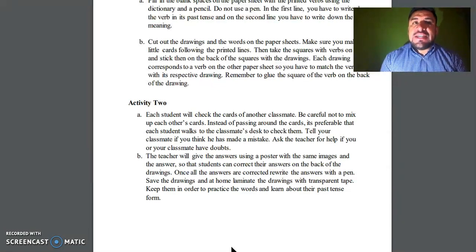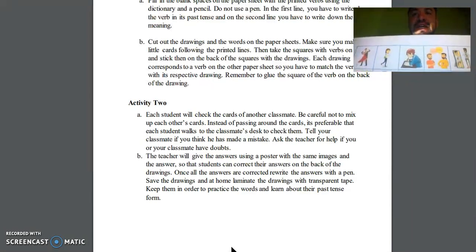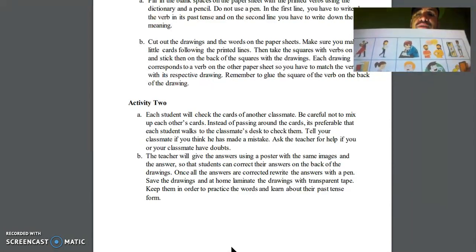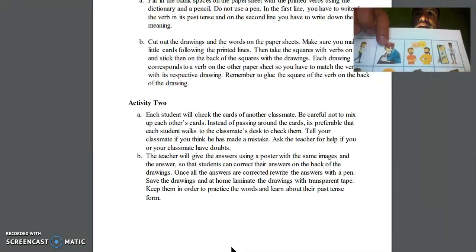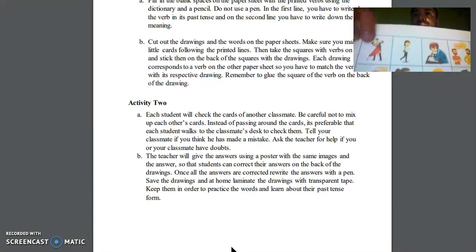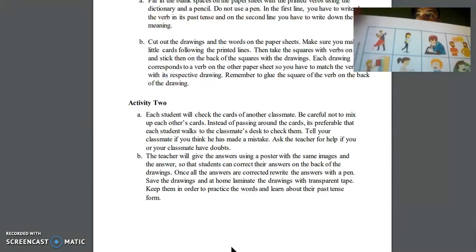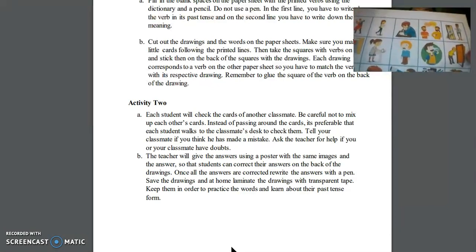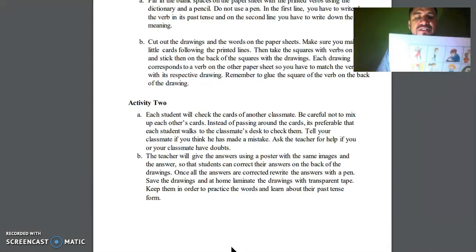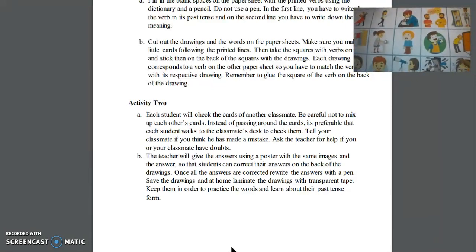For this activity, I have designed a set of drawings. Each drawing represents a regular or irregular verb. For instance, we see someone here writing, so the verb it's representing is to write. Or we see a couple dancing, so the verb that is being represented here is the verb to dance. In this list, we see all different kinds of verbs, regular and irregular verbs. I'm going to show it again.